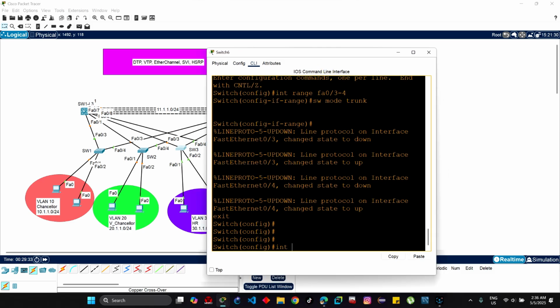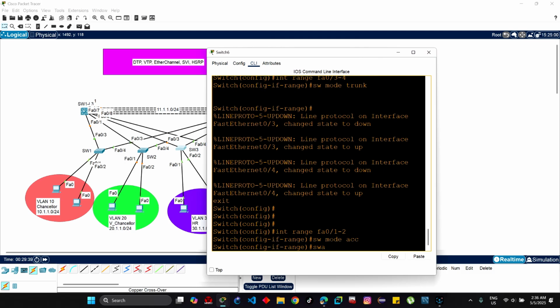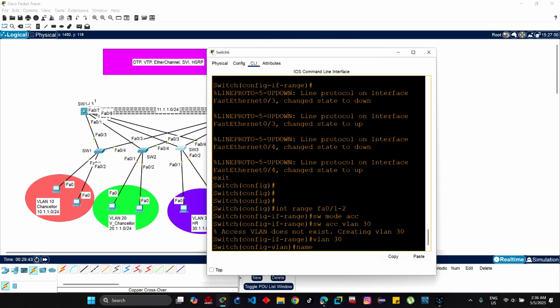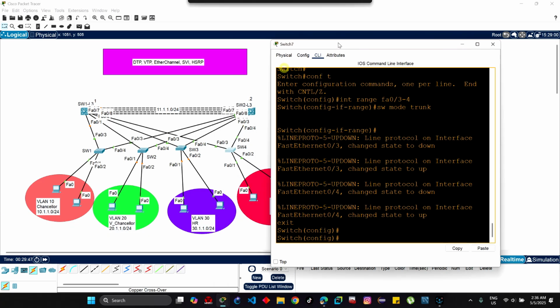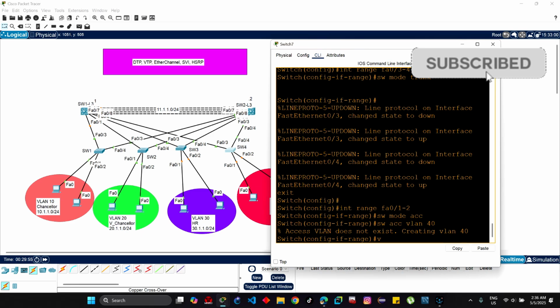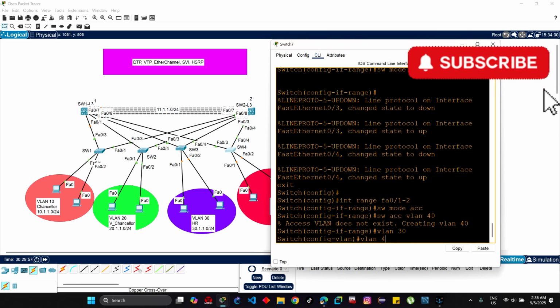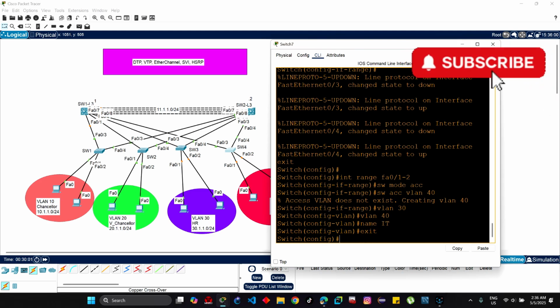Let's do the same thing on switch number 3, 0/1 up to 2. Let's do the same thing on switch number 4. Interface range FastEthernet 0/1 up to 2, switchport mode access, switchport access VLAN 40. The name of the VLAN 40 will be IT.